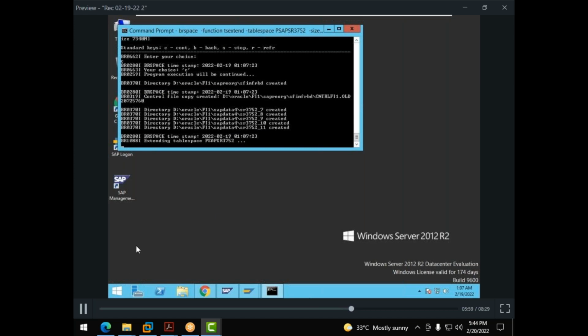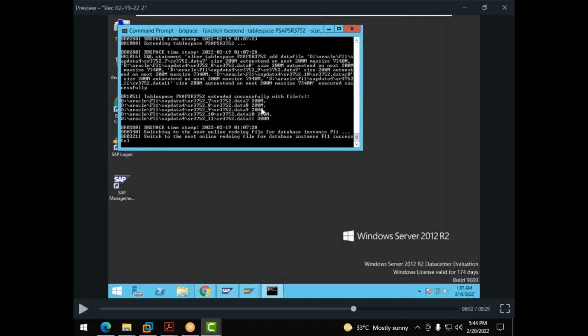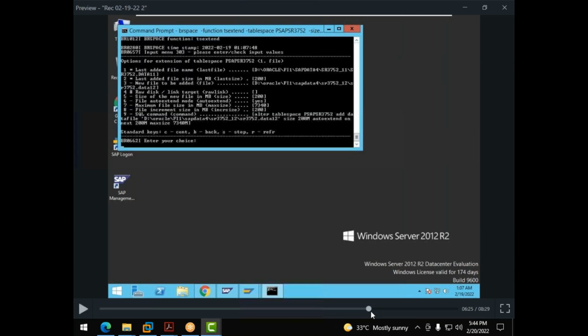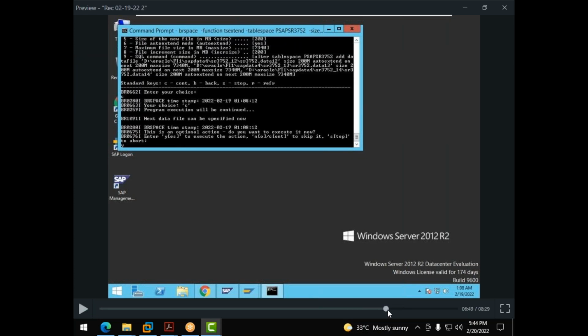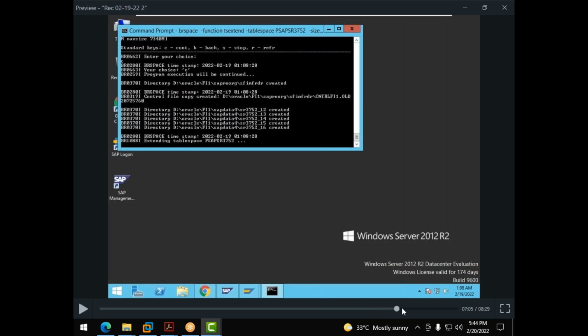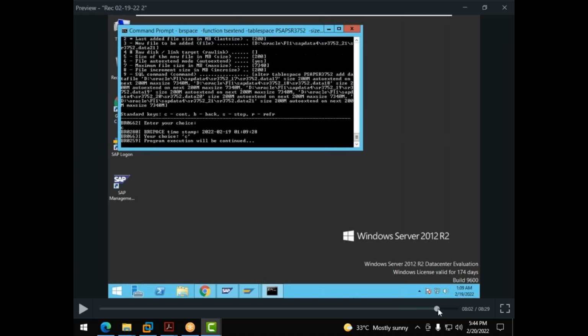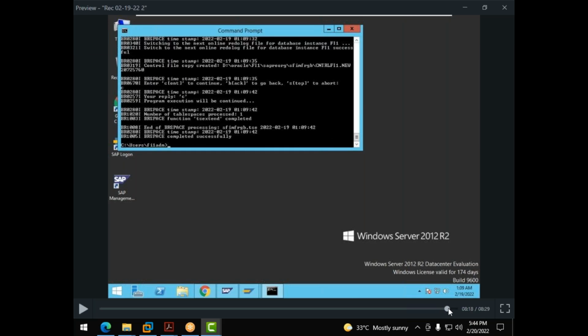Once again, another 5 times I did now. 1, 2, 3, 4, 5, another 1 GB. Like that, I extended until 4 GB, repeating the same process. Finally, the extension is completed. I close that command prompt.